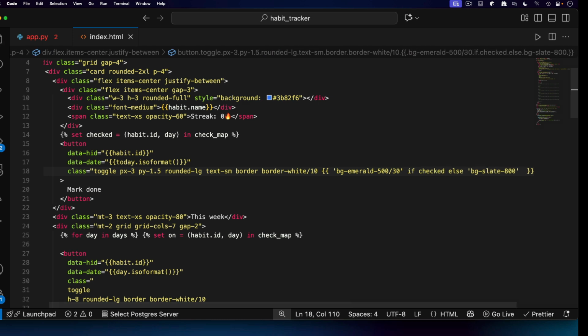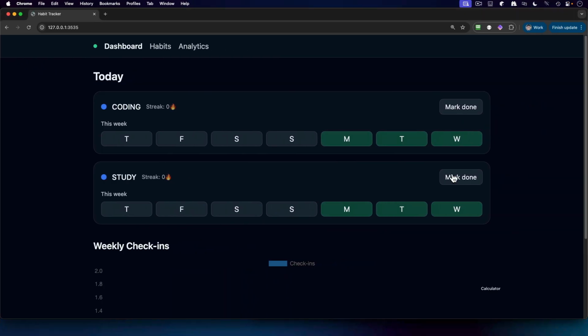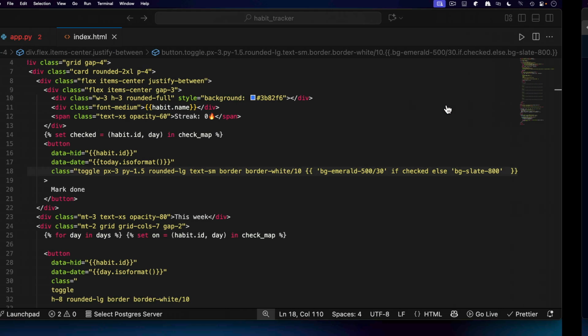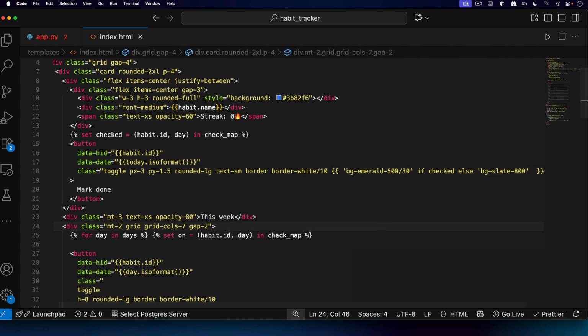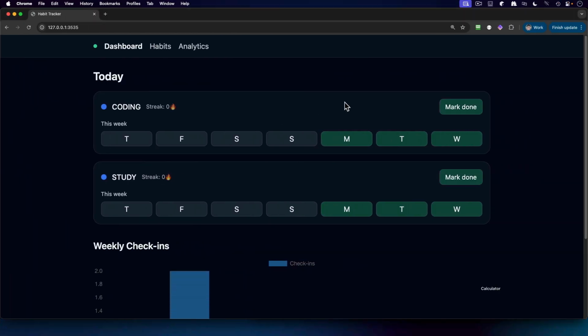There we go. Now, if I refresh and I mark this done, it's working, but the color is not changing in here. But you can see that that's actually working for this guy, right? It's not working for this button specifically. So let's work on that. So let's go ahead and update this guy as well. And I think that's it. Refresh, and that's it. You can see now, that works.